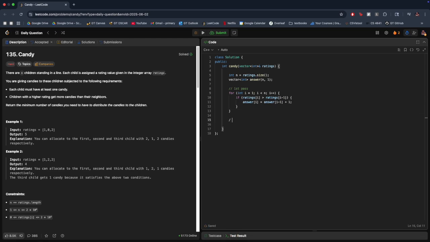Okay, and in the second pass, we're going to say for I equals n minus 2, so we're starting at the back now. While I is greater than or equal to 0, I minus minus, we're going to say if ratings I is greater than ratings I plus 1, answer I is equal to max answer I plus 1 plus 1.